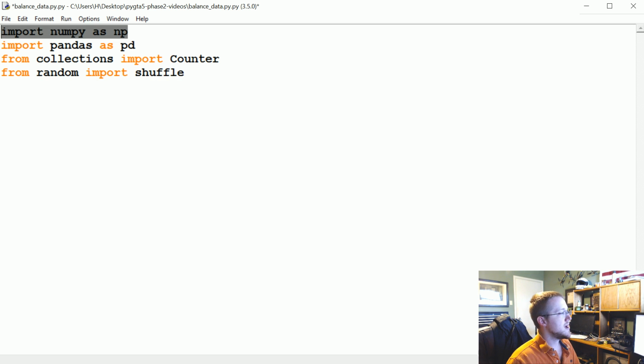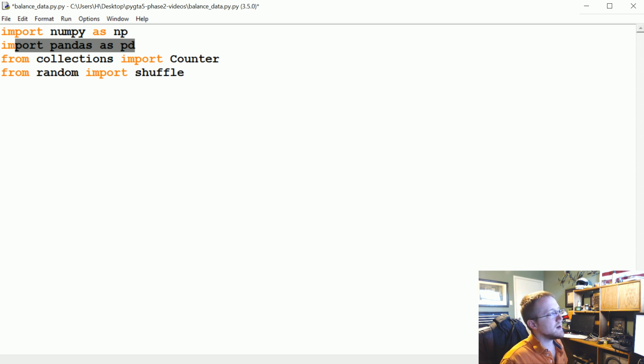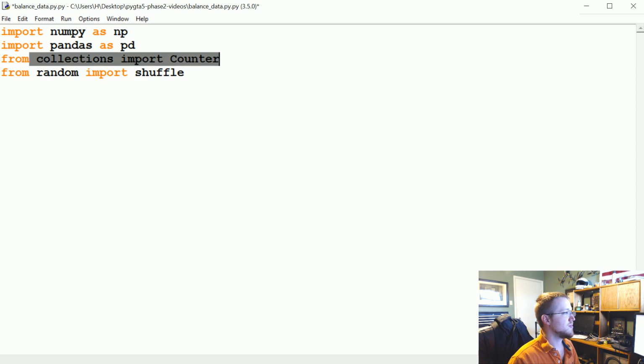NumPy and pandas should be obvious, but we're going to use pandas just to quickly wrangle the data. We're actually not going to do that much with pandas, and it might not even be necessary for this step. It's just that a couple of steps I know how to do with pandas, and I already have it on my machine. So get pandas if you don't have it. Counter is so we can see what moves there are, how many of them, and so on. And shuffle is so we can shuffle our data before it's actually training data.